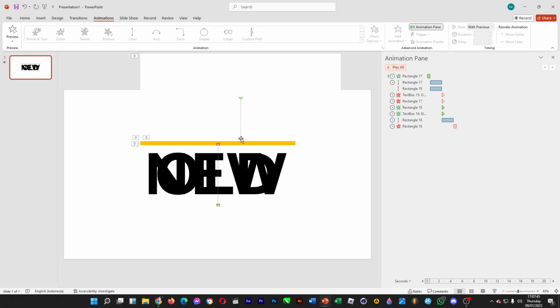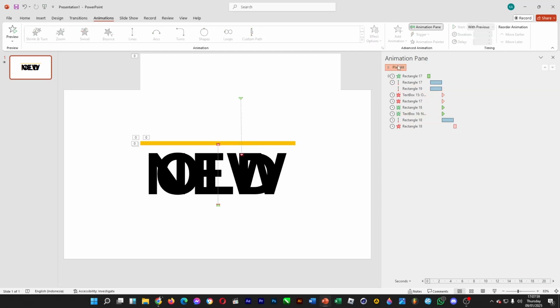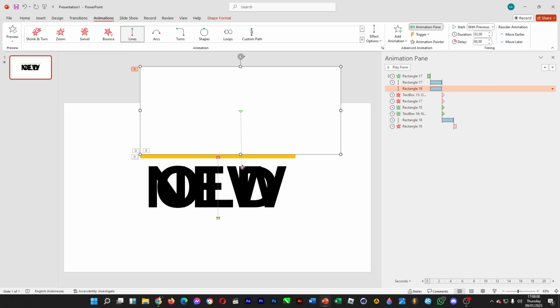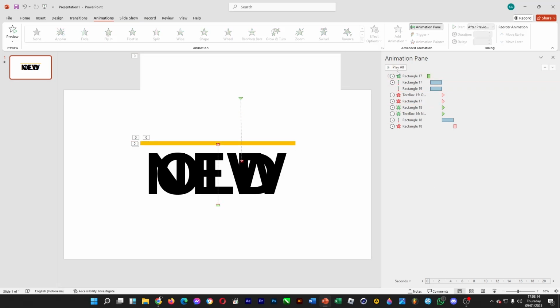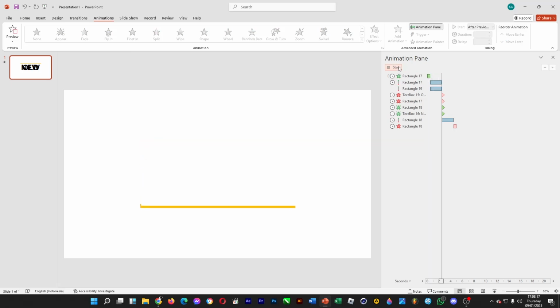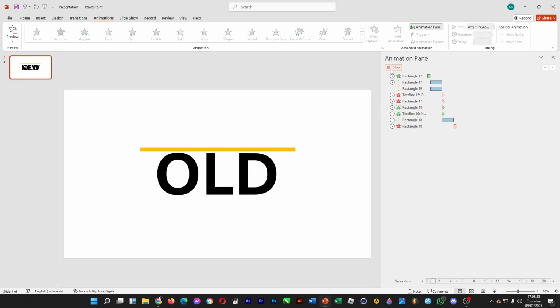Okay, we have to adjust the position. Hold on. We have to bring this one downwards, and if we play it again, alright, we have to bring it downwards again. Alright, let's play everything. Alright, all done now, but we have to bring this orange bar to the front, bring to front. And if we play them all, cool.